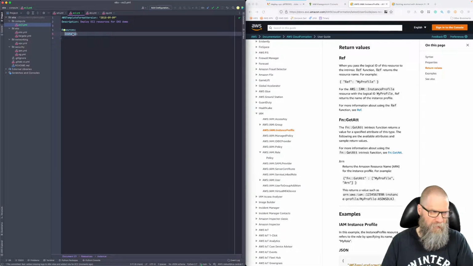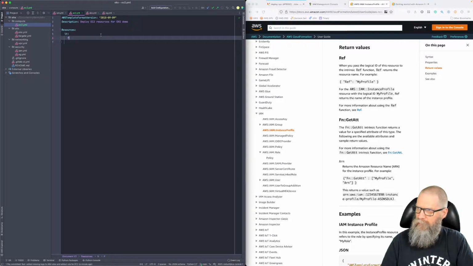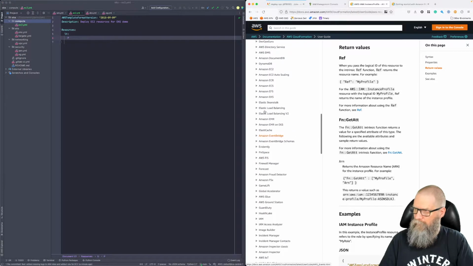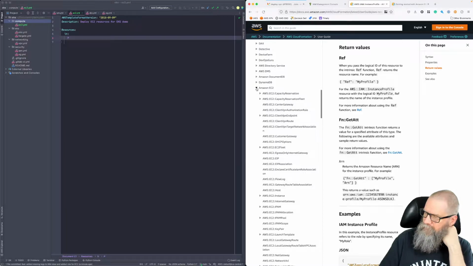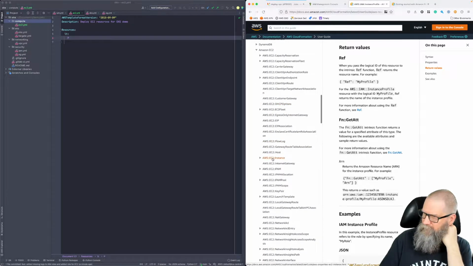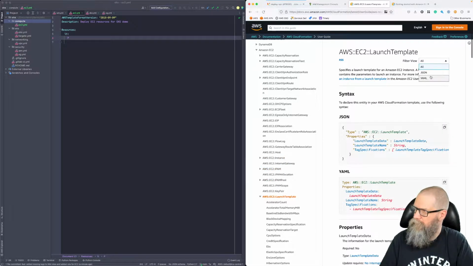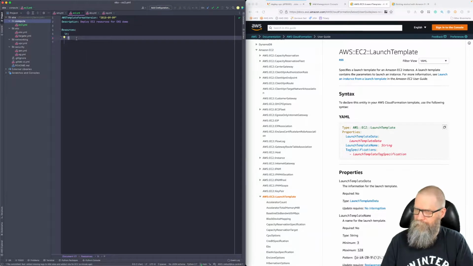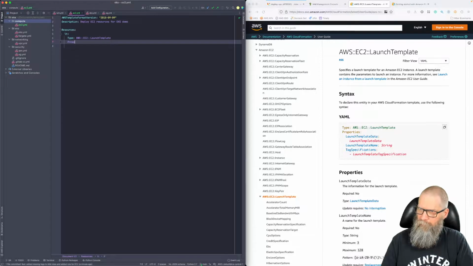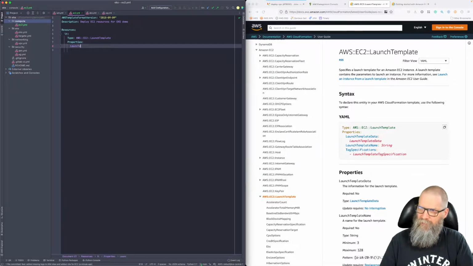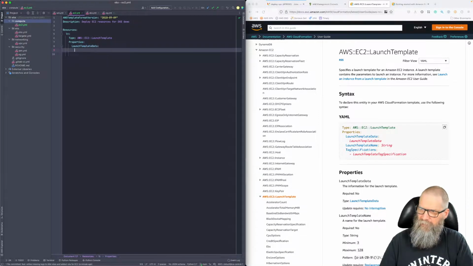Actually, what I'm going to do is call this just LT for launch template. We'll put all the details in the launch template. So there's the instance, we're going to do that in a second. This is what we're after here. All right, so let's see. Launch template data.